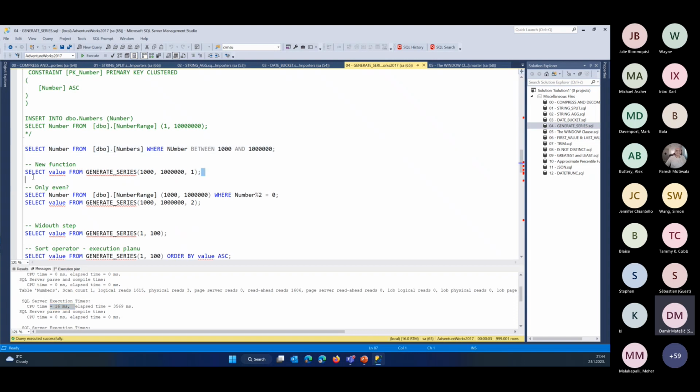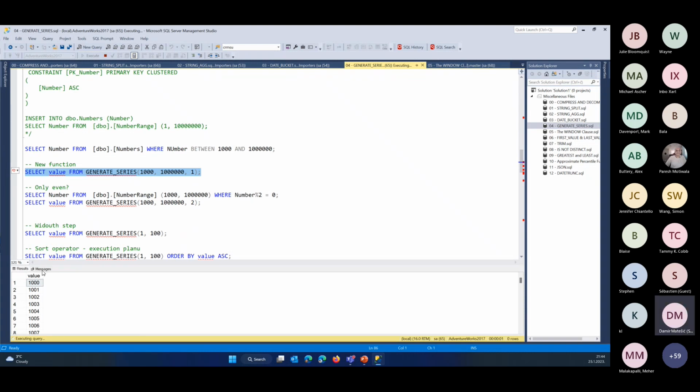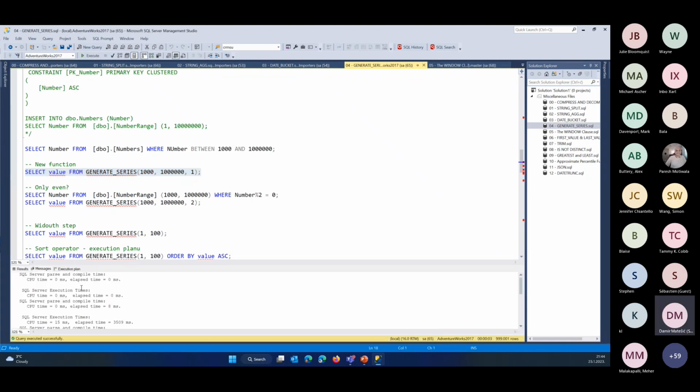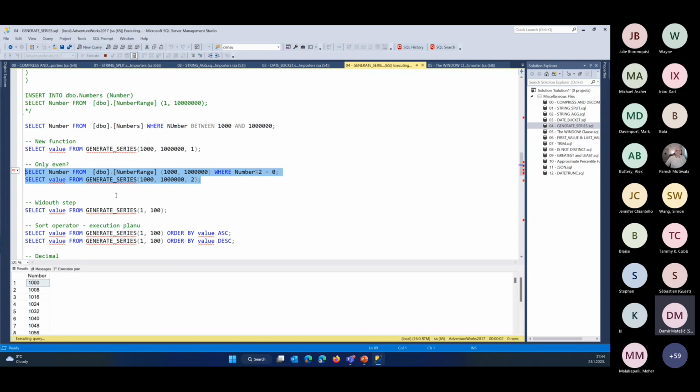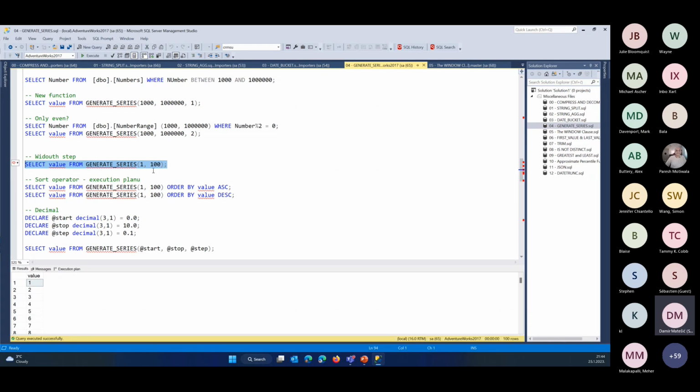And now finally, let's see how the new function is performing. If we look at the messages, you will see that we used only 15 milliseconds and we don't have any logical reads. But we can use it, of course, to get only even numbers. We can also use it without the step. The default step is 1, of course, if the step is not specified.